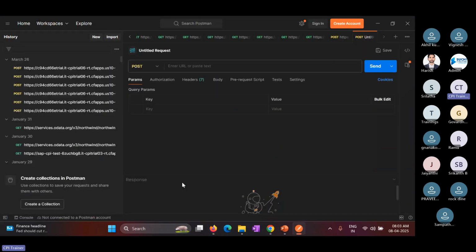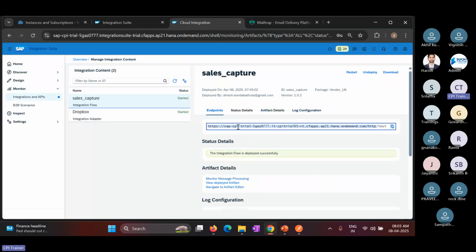So this is the Postman tool. It will help you to test APIs. So we call it an API. Whenever one endpoint is triggered, we call it an API endpoint or endpoint URL.